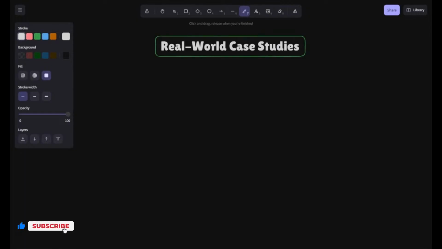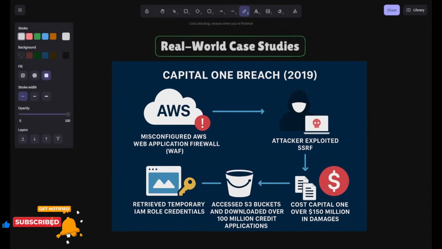Now let's see how SSRF has been exploited in the real world. Case 1, Capital One Breach 2019. A misconfigured AWS Web Application Firewall (WAF) allowed an attacker to exploit SSRF. The attacker sent crafted requests that made the WAF query AWS instance metadata. They retrieved temporary IAM role credentials. Using those credentials, the attacker accessed S3 buckets and downloaded over 100 million credit applications. This breach cost Capital One over $150 million in damages.